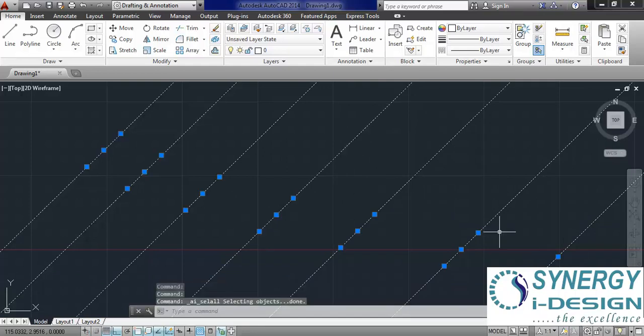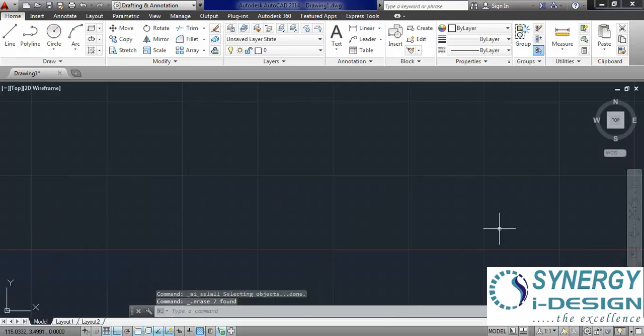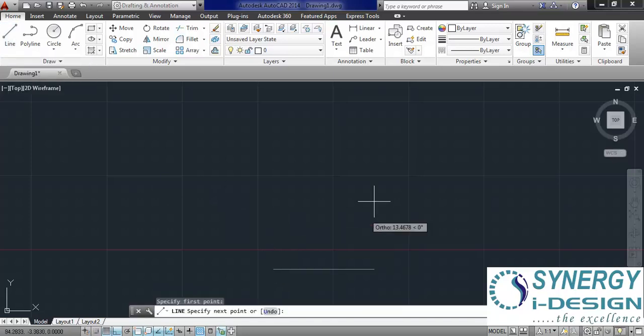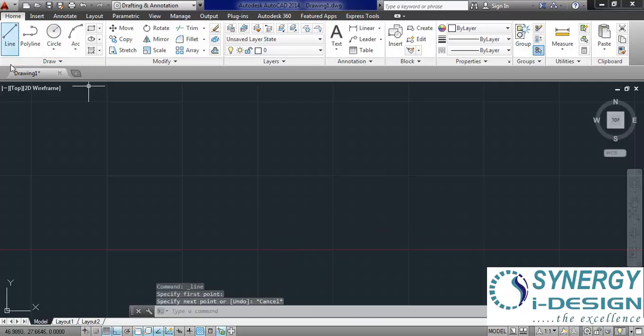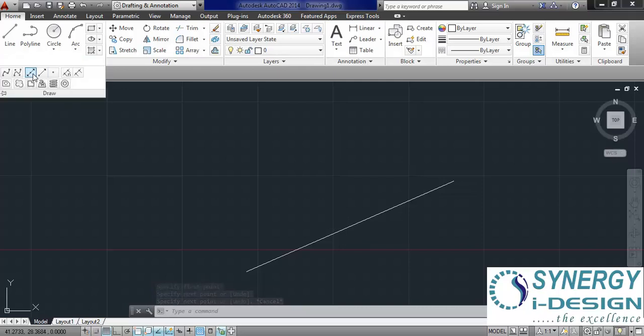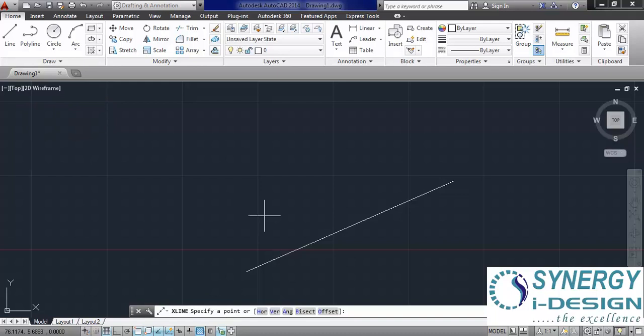Ctrl A to select all and press delete. Again I am clicking on this flyout, take construction line. Before starting it, I am making some reference line, like this. Suppose I have this kind of reference line. I am taking construction line. Click here. Now I am taking angular. I am taking R as reference.